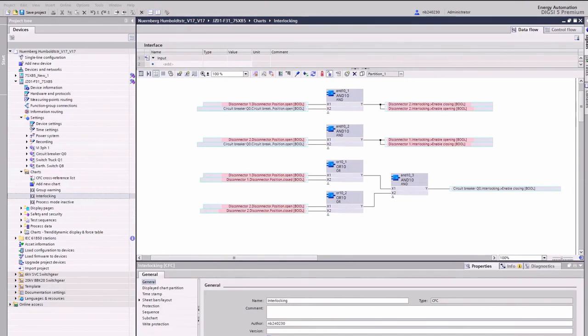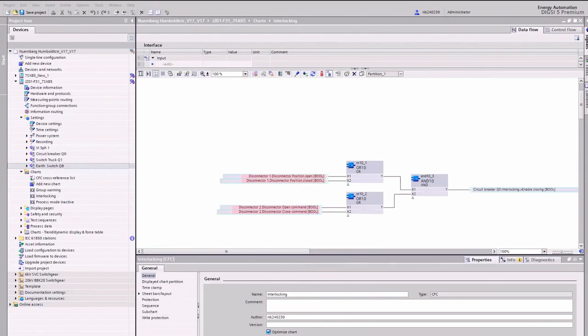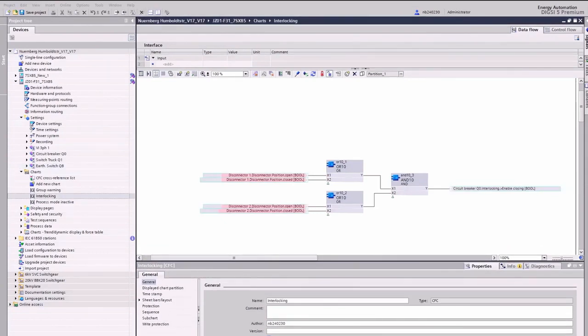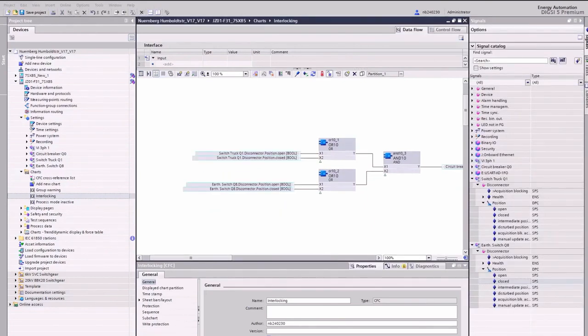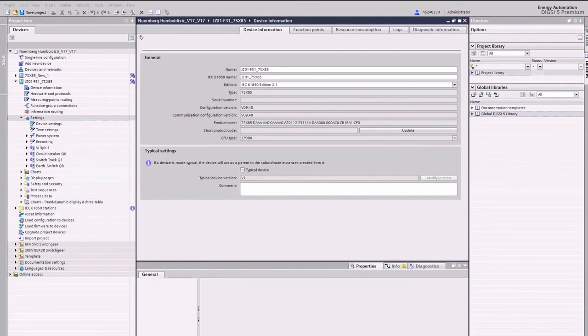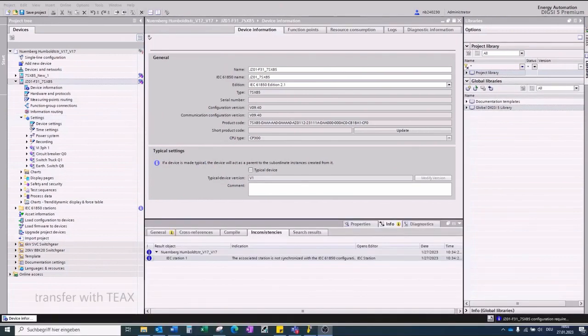The switch track Q1 and earthing switch Q8 are not controllable. We can delete the logic blocks for their interlocking conditions. And for the circuit breaker, we make a new signal connection. Now we have prepared the 7SX85 protection device so that the range of function corresponds to that of the 7SG641 device.